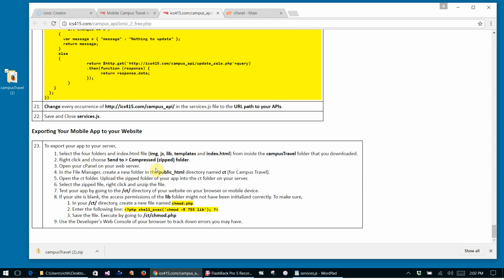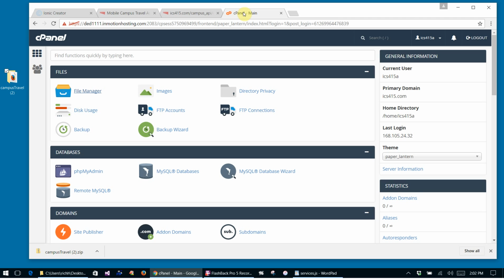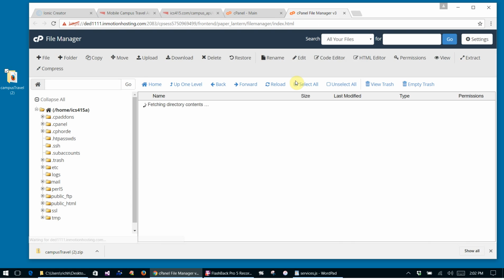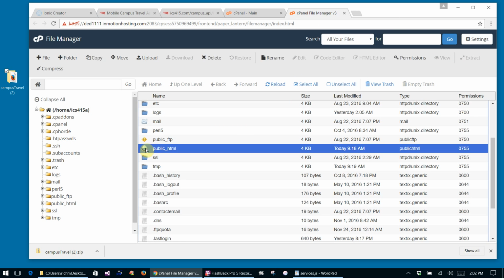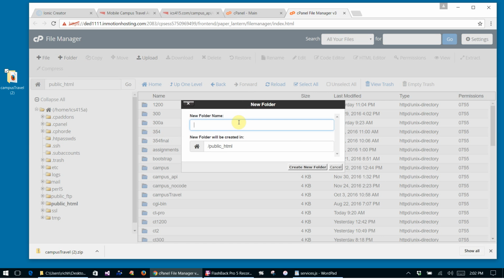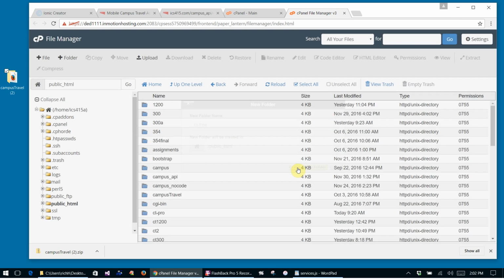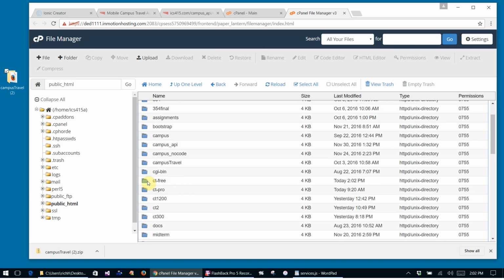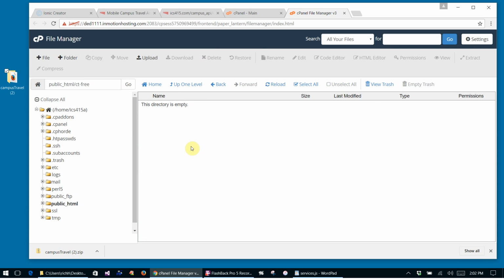Okay, so now we're going to export the mobile app to our website, okay, and see it work. So let's open up. I've opened up my cPanel here, and I'm going to open up my file manager, and I'm going to go to my public HTML, and I'm going to create a new folder here called ct-free. That will be my directory. And so that is right here. So let's open that up. And I'm going to import my files right into here, my files and folders.